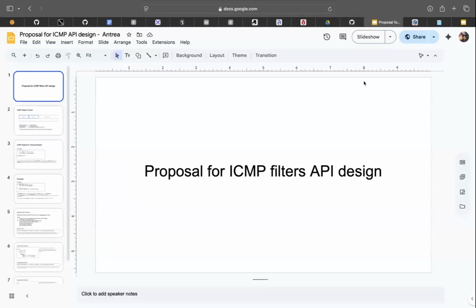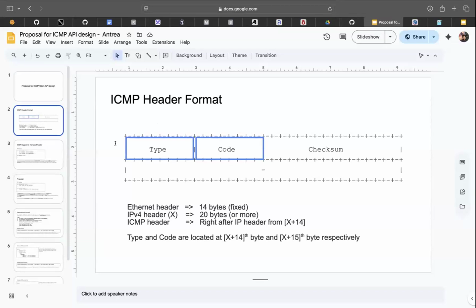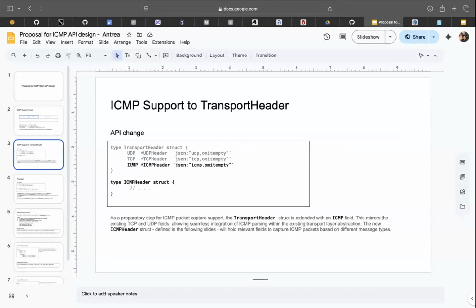Now moving forward to the ICMP filter API design. I have tried to do something similar to TCP flags, I mean for ICMP. In the ICMP header, we have two main fields, the type and the code, which tell us about the message. So first of all, we needed an ICMP header struct that will go inside the transport header.